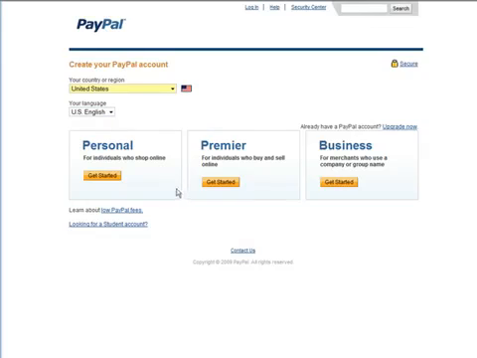Next, pick your account type. Now, to be able to sell products on the internet, you're going to have either a Premier or a business account. If you want to open a business account, you're going to have to supply PayPal your business credentials, so make sure you have a registered business before you try and open a business account. If you don't have a business entity, you can open a Premier account. So just click on your selection.